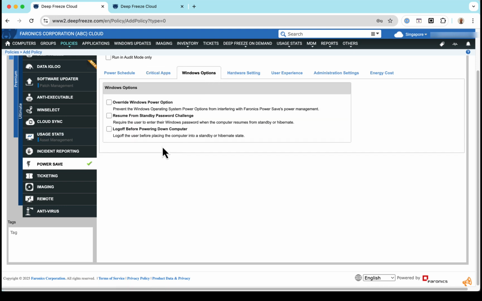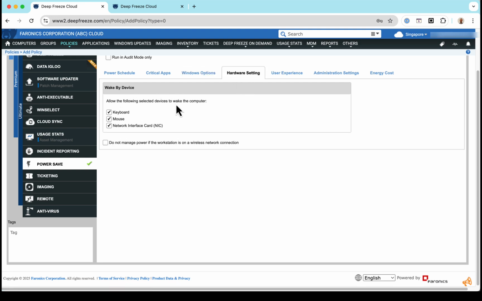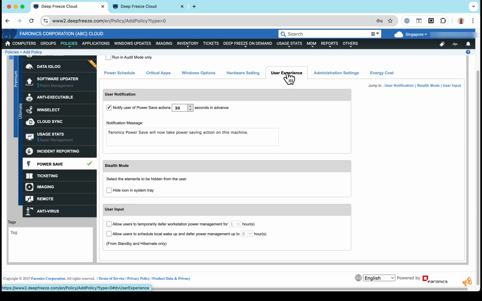I can specify how I want Faronics Power Save to work with the Windows power options. I can say how I want devices to be woken up, and I can maybe say that I don't want to manage power if a workstation's on a wireless network connection. I can make sure that my users aren't disrupted because I can notify them of power save actions a certain number of seconds in advance. I can customize the message that appears on the screen, and I can allow my users to defer power management.